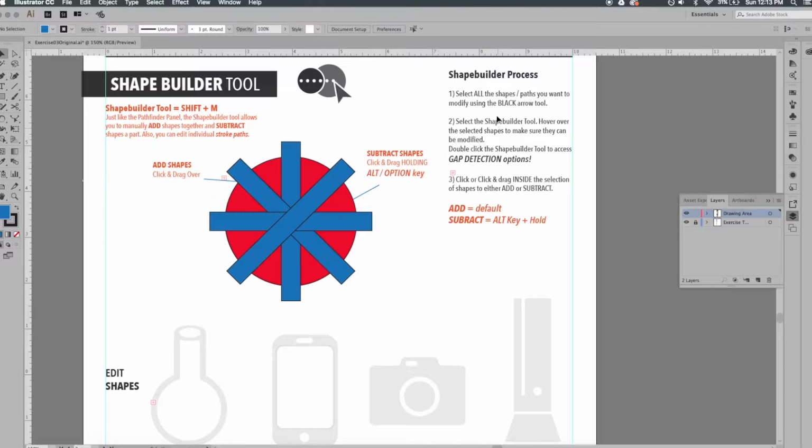Okay, here's the basic process for this tool. First, we need to select all the shapes that we need to use with the black arrow tool. After we've selected those shapes, we need to actually use the Shape Builder tool, and we will go over the options for using that with the gap detection options. Then basically you hover inside, click and drag over shapes, and by default it adds shapes, but if we want to subtract shapes we need to use the Alt key. So let's go ahead and do that.